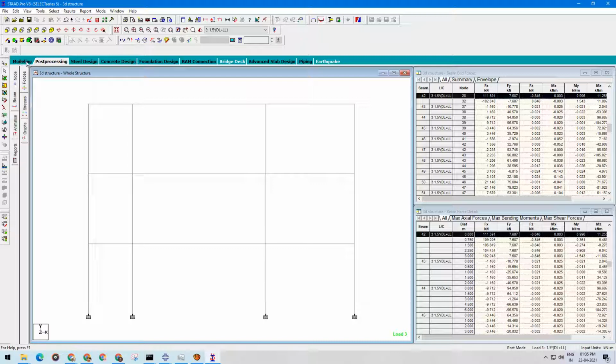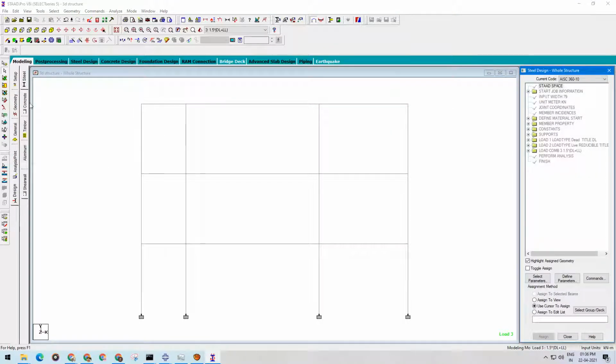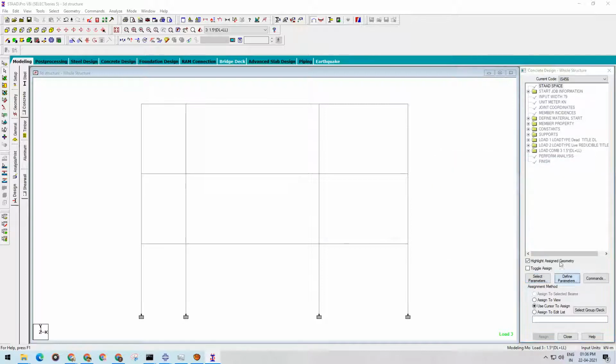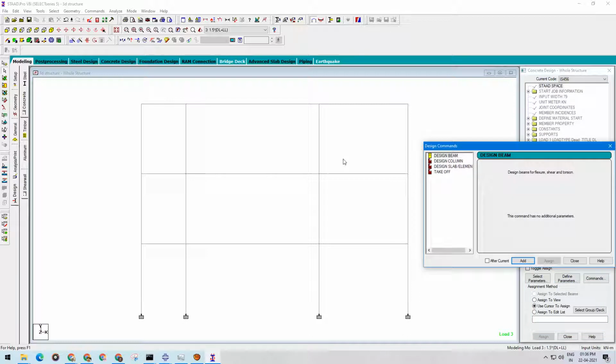The design part is similar to what we have already discussed. So for designing the structure, you have to go in design tab, you have to select concrete design, IS 456, and then you have to select some parameters for the design over here. Let's take compressive strength and yield strength for main reinforcement, secondary reinforcement. Okay, define parameters we have to define. Okay, so you have to enter these values according to your material. Okay, and you have to assign some commands also.